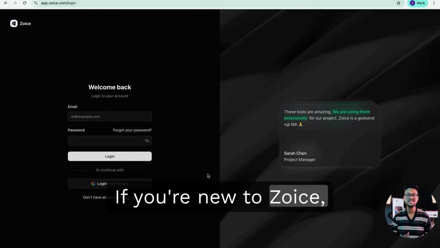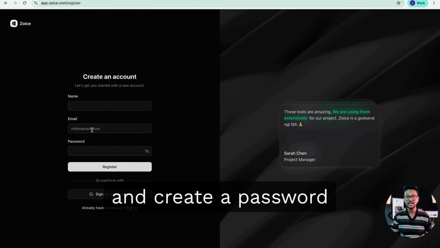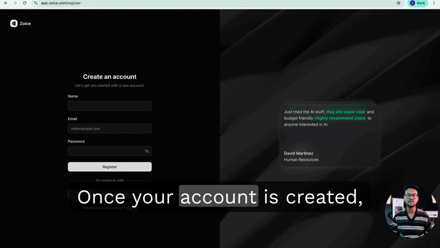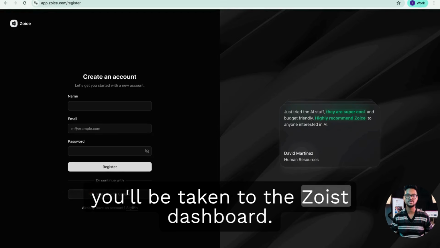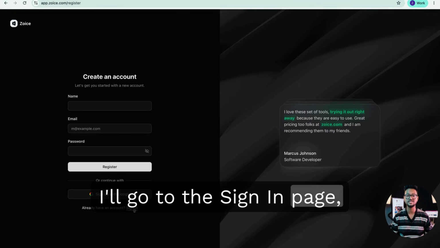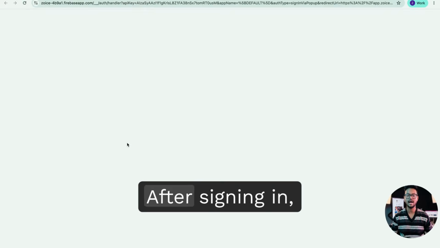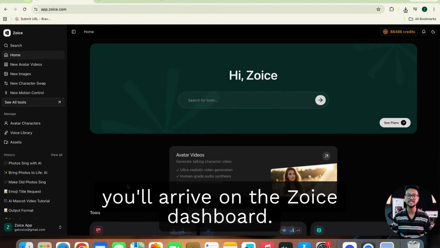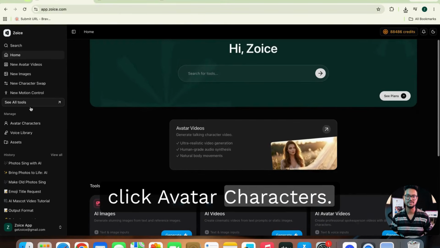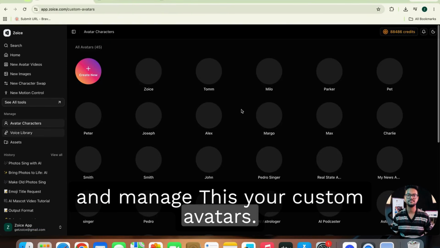If you're new to Zoice, click Sign Up. Enter your name, email address, and create a password or register directly using your Google account. Once your account is created, you'll be taken to the Zoice dashboard. Since I already have an account, I'll go to the sign in page, select Continue with Google, and choose my Google account to log in directly. After signing in, you'll arrive on the Zoice dashboard. From the left-hand sidebar, click Avatar Characters. This is where you can create and manage your custom avatars.